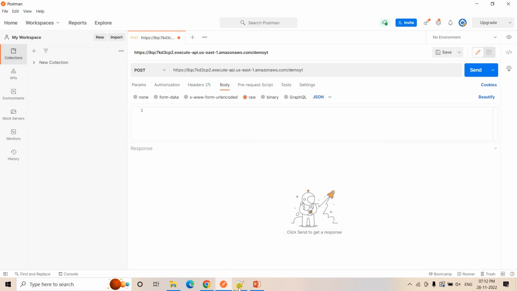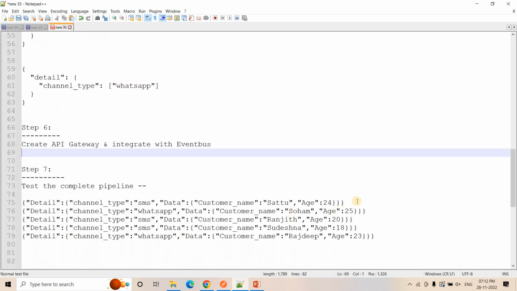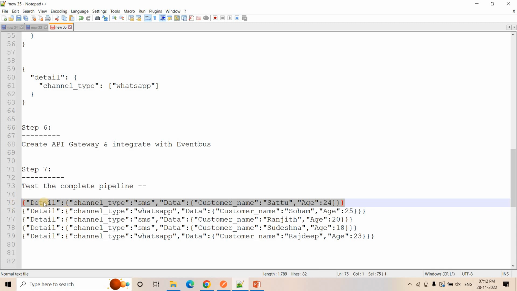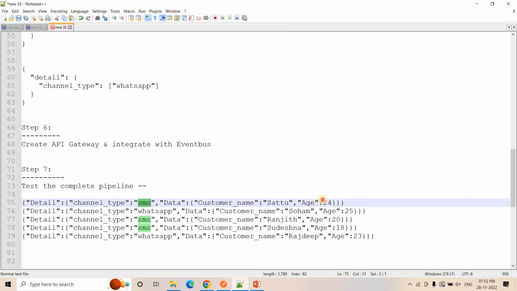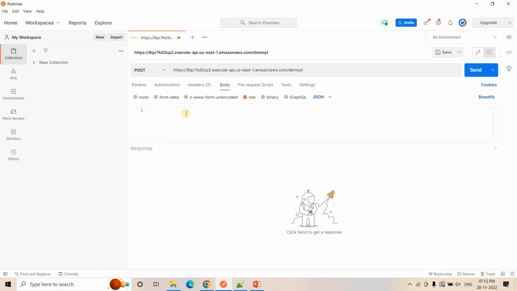Here, in the JSON data, maybe the third party vendor has consumed the customer information for our client. If you see in the detail key, there should be a channel type, and the channel type is SMS. If it is SMS, that means based on the rule it should go to the SMS Firehose, and from there it should go to the S3 bucket for SMS only. Okay, so let's do that experiment. I will copy the first JSON, paste that, and make a send request.